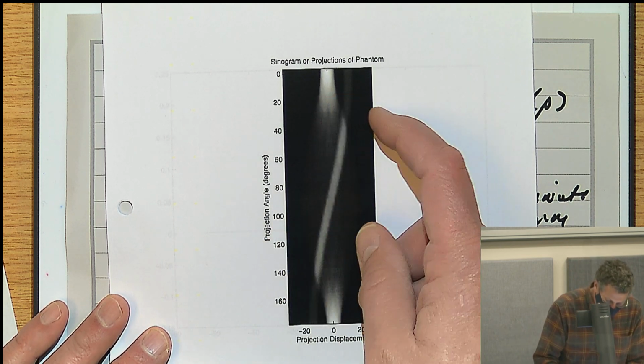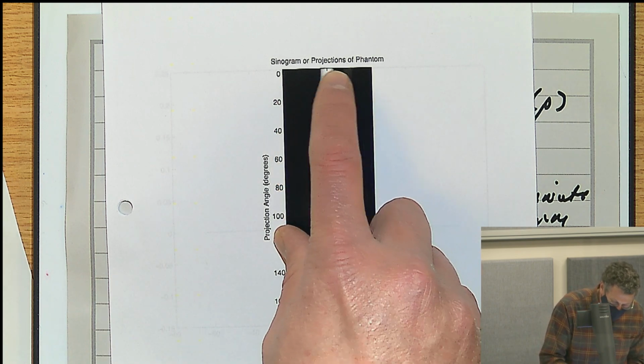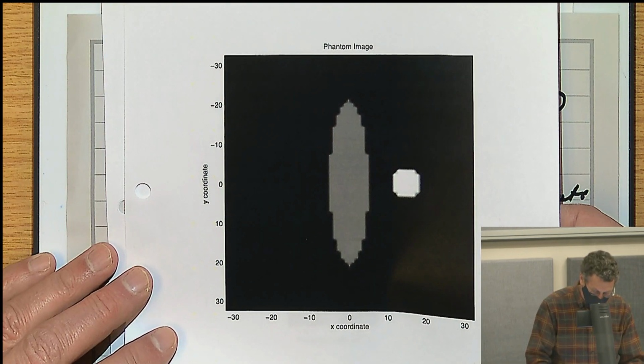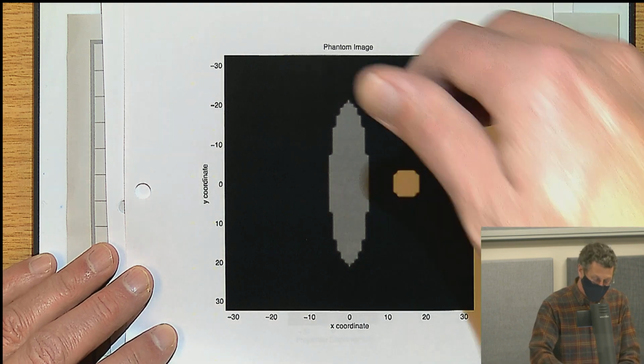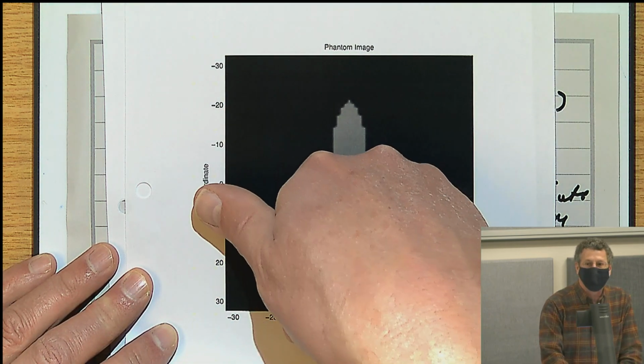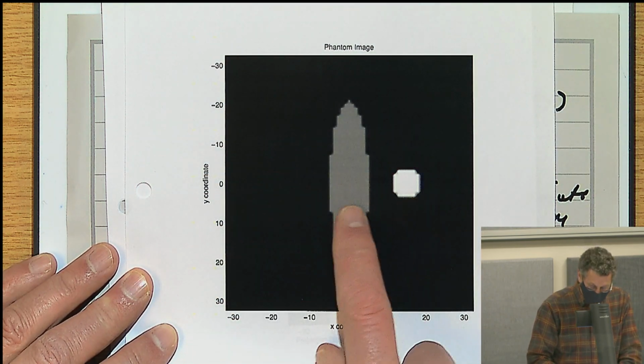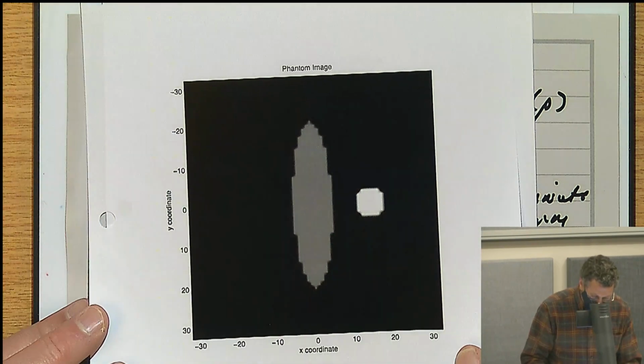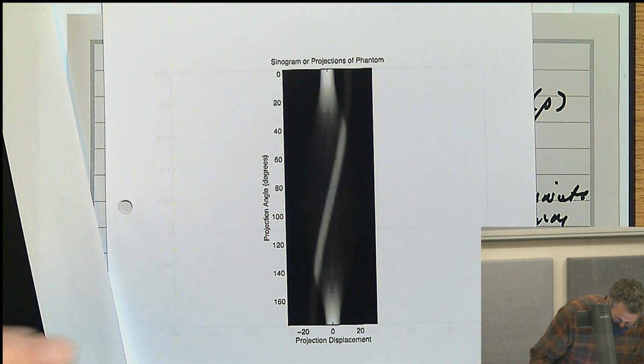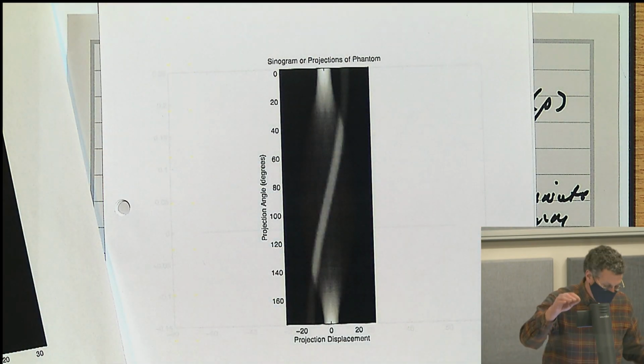So this is the zero angle. It's zero angle by convention for this particular case. That was integrating straight down. So you get two things, right? And if you look at it, let me zoom in.